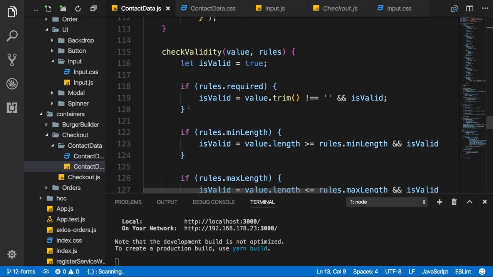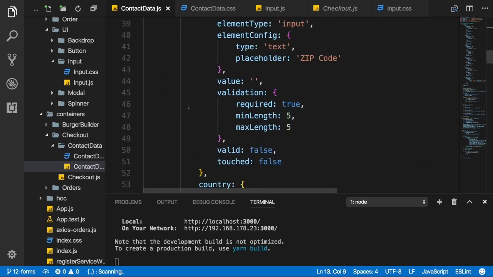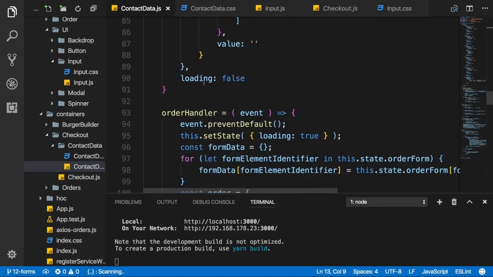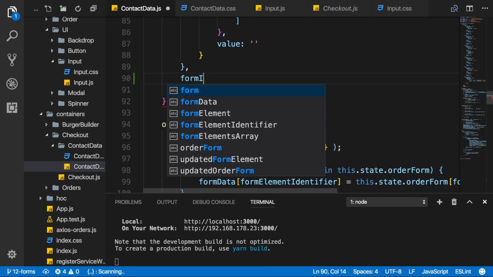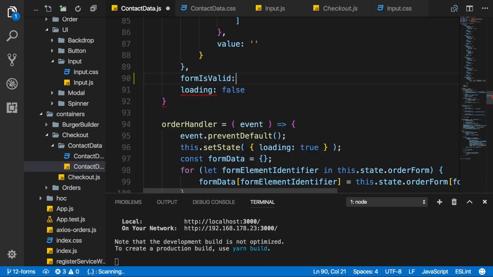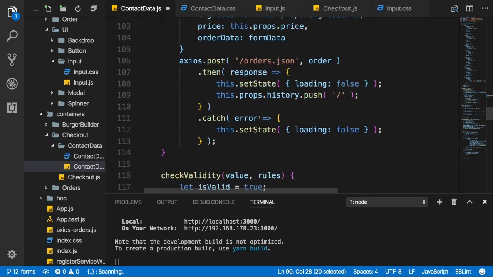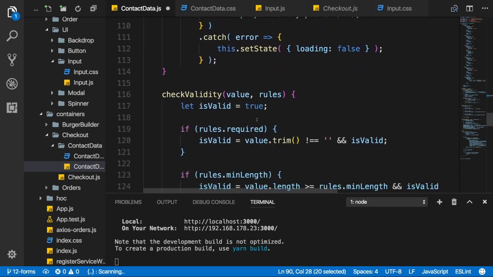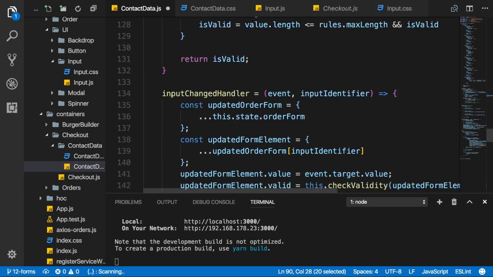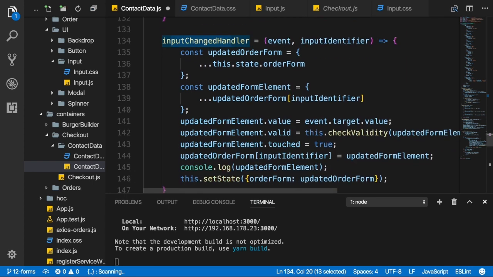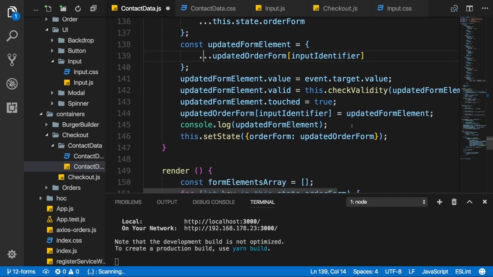We can of course also simply add a new property in our state. So after our order form, which is this object, we could add a form is valid property, which is false initially, which we now want to update. So whatever you like, you can use both approaches. And then in the input changed handler, so whenever we type, I in the end want to check if all elements are valid right now. And if they are all valid, I'll set this form is valid state to valid.